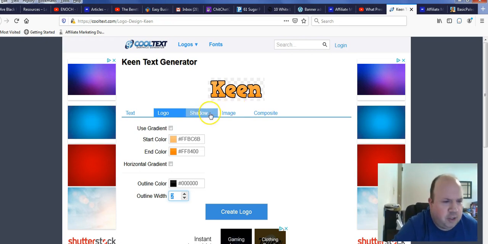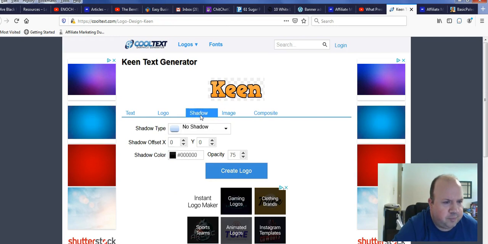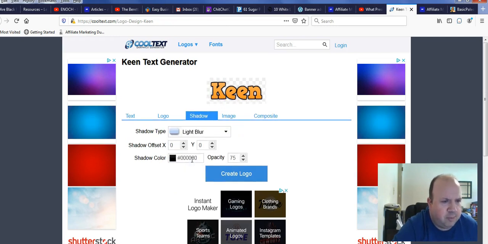Now let's go over to shadow. For this one, I think we'll try light blur, and we'll start off right here. See how you got that shadowing now. It's using the black that's already on there.